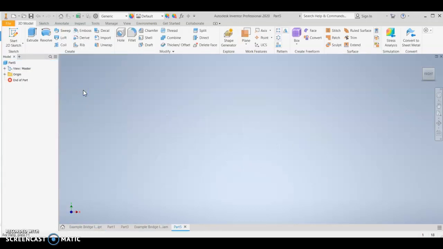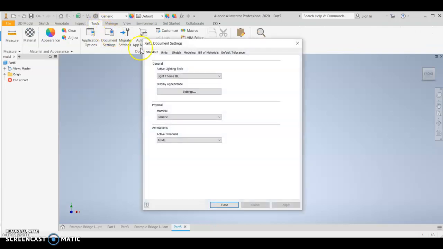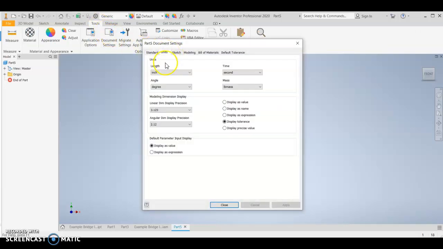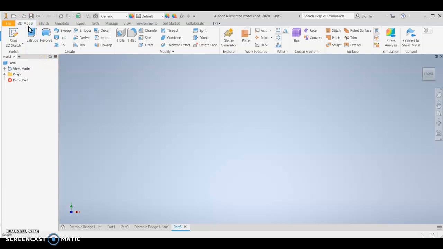Once in there, we need to change the units. We're going to be using centimeters instead of inches. This is new. So go to Tools, Document Settings, Units, and then do a drop down to centimeters. So this project, we're using metric. Hit Apply, and then Close. Go back to 3D Model.